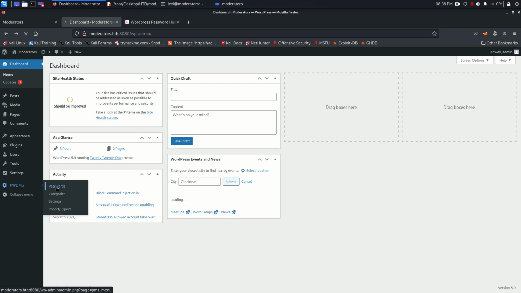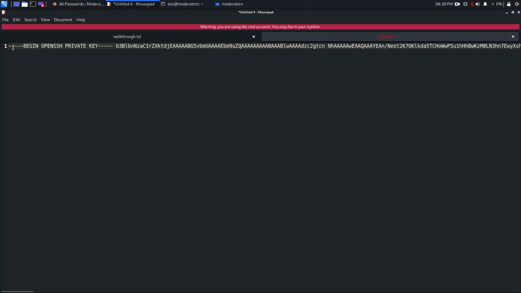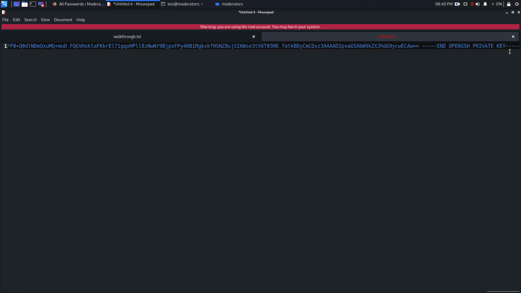Now as you can see here, we have two entries as we got in the database. One is Carl and one is SSH for John. So we need John. Let's click on this view button, and as you can see, we have this key. Fine. So let's go. I'm going to just copy this. Okay, so this is the John SSH key, right? So these are the two approaches with which you can get the John SSH key, and we already have the John user here.